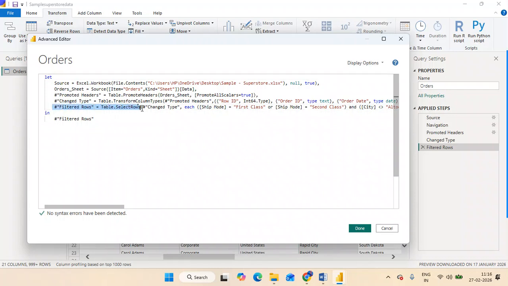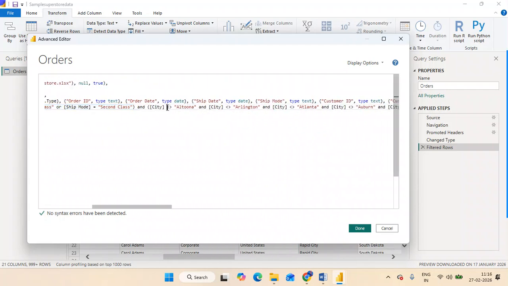See here, we just filtered. What did we filter? Shift mode equal to first class and shift mode equal to second class. We have chosen only two. In the second step, for the city, this symbol is nothing but not equal to. Equal to is this one, and not equal to is less than and greater than. So the city is not equal to these city names. I don't want these cities, so it is filtering.